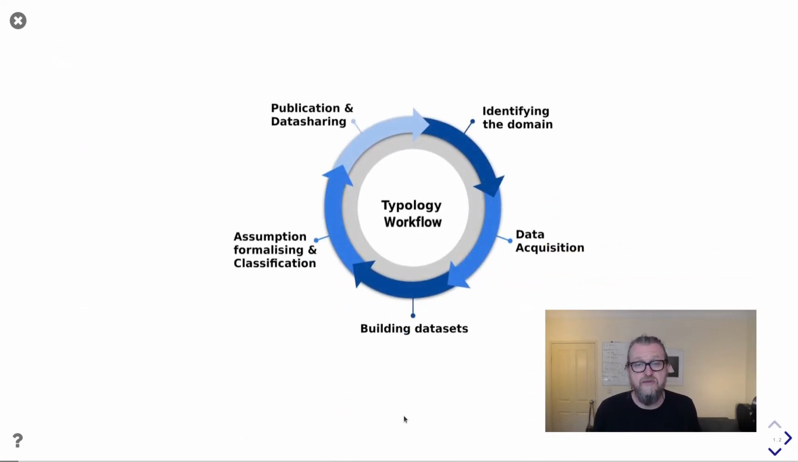So in the previous videos, I introduced the typology workflow, or the typological data science workflow, and we looked at identifying domains, acquiring data, building data sets, and sharing those data sets. Now I'm going to look at how we might formalize our assumptions so that we can automate the classification of our data sets into types. And this is really the crucial difference for these computational methods compared to traditional methods of typology.